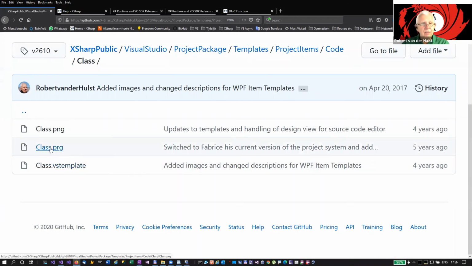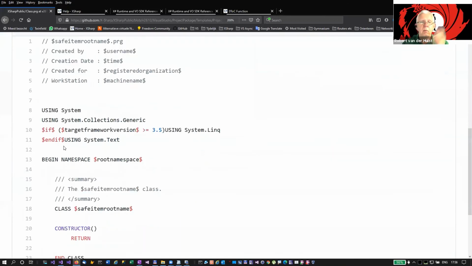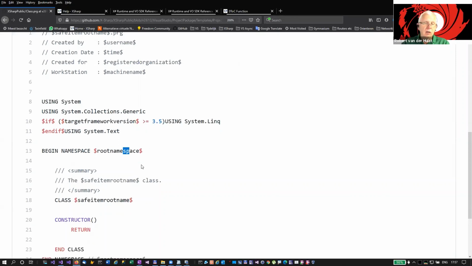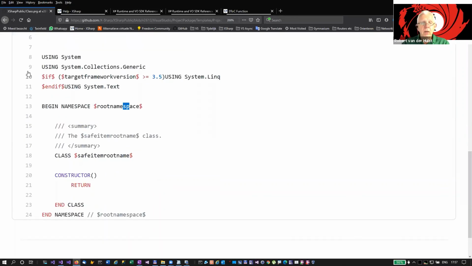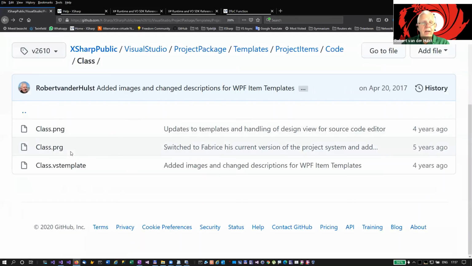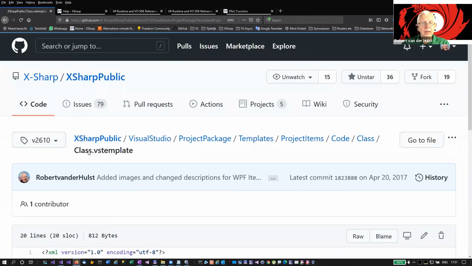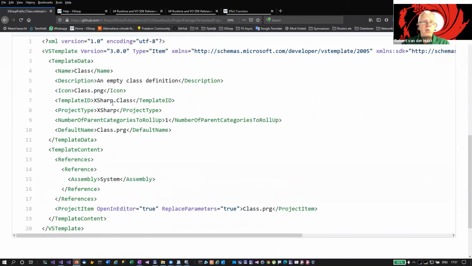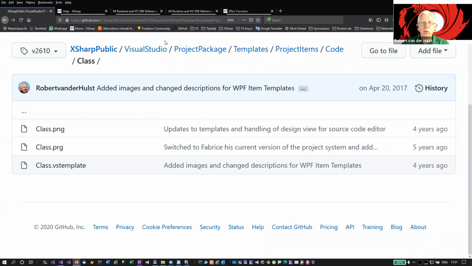You create this. This is not real code. This is pseudocode because these dollar names will be replaced with data when the class template is running. But you can get the idea, and then the template has to have a unique name. So this could be XSharp.Fox class for the Fox class, and then the rest can probably be taken over and used. So we really can use your help here.